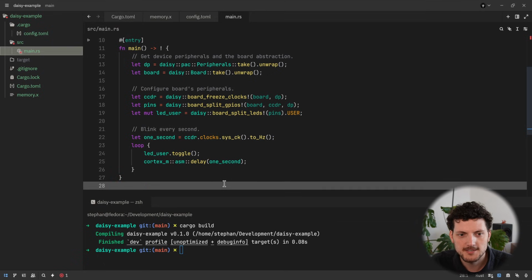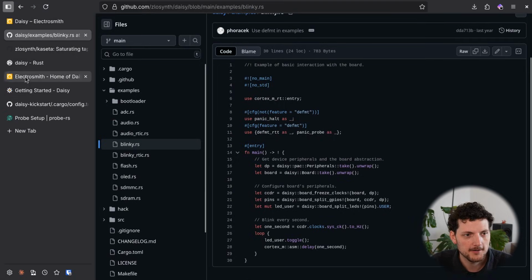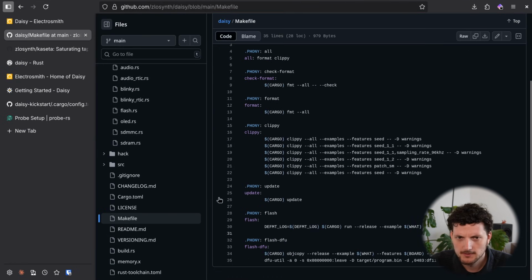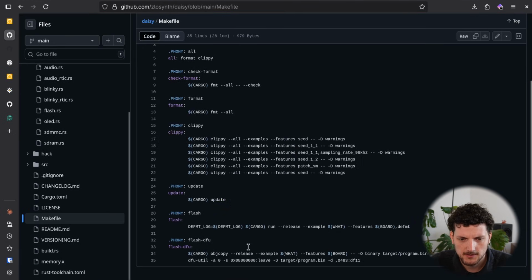The command is a bit hidden in the library, but you can find it when you go to, let me see, to the makefile. There the command is inside. And this is basically it. Yeah? We have cargo objcopy release example. No example, we don't need this. Let's maybe copy this command.